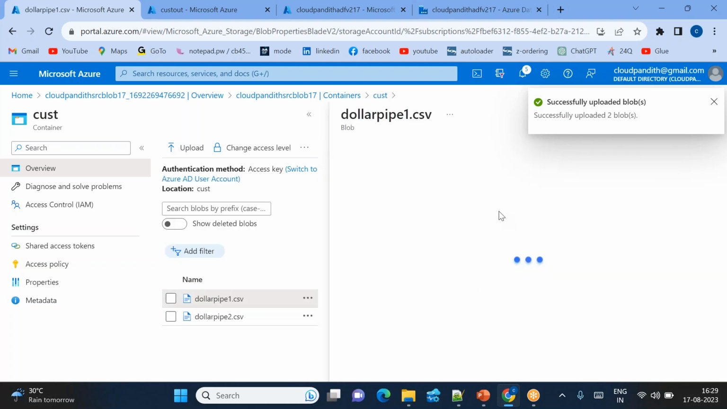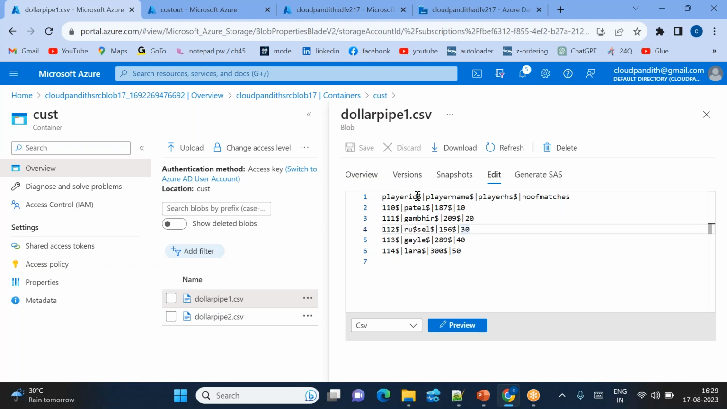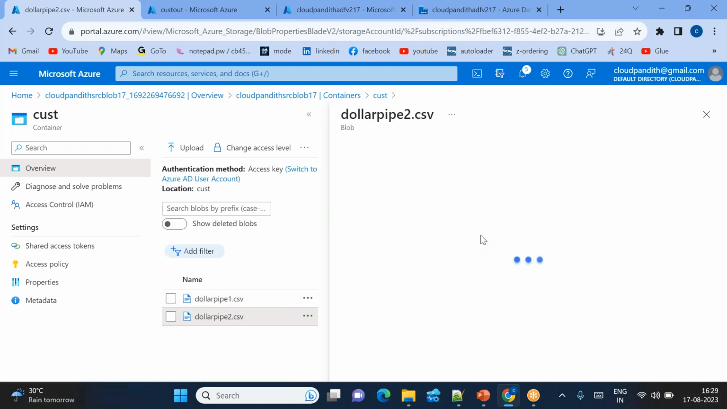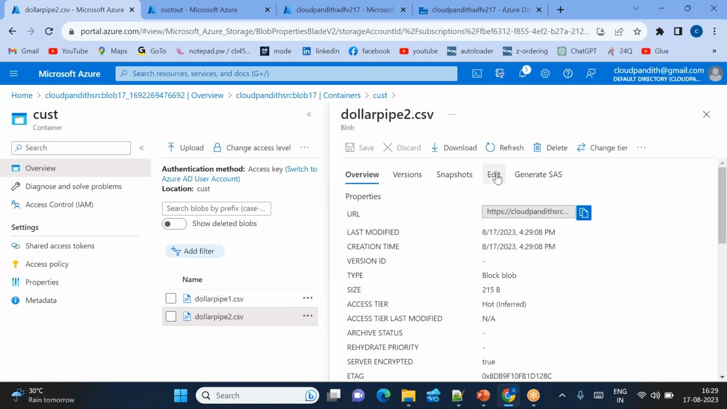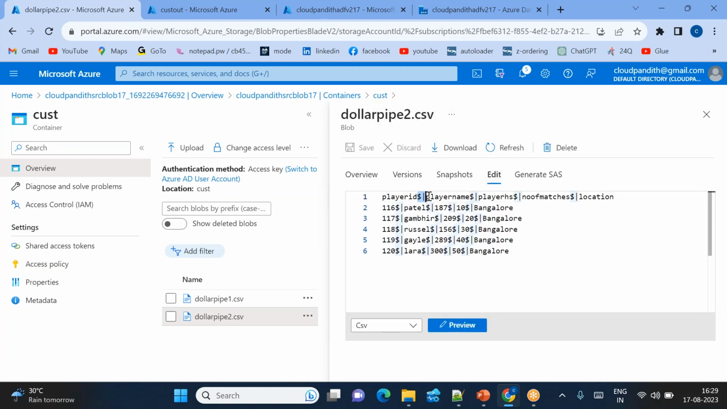If you click on this particular file, we will know what files we have. Let's click on this and see. So you can see dollar pipe. It is from 110 to 114. Similarly, if you look at dollar pipe 2.csv, it is also dollar pipe, which has 116 to 120.